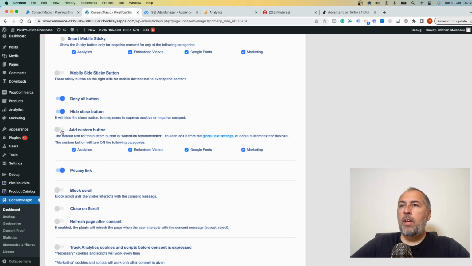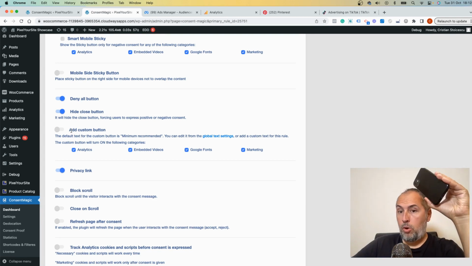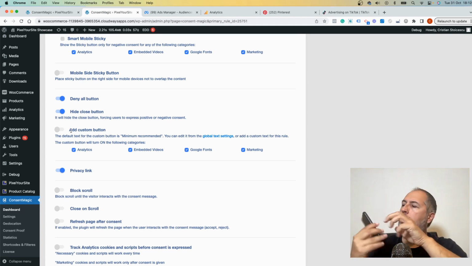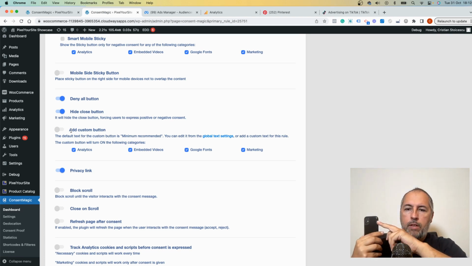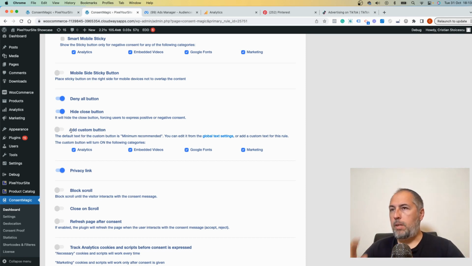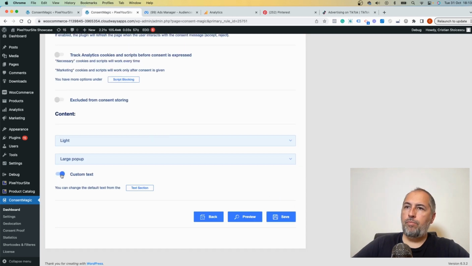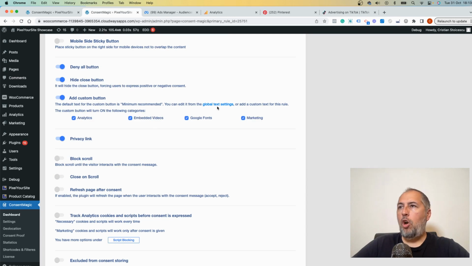This is a new feature that I want to explain. It's basically similar to the iPhone 15 Pro that has a custom button here. You can add functionalities. Mine is not an iPhone 15, it's old, so it doesn't have it, but Consent Magic has this feature. Enable it, and then you can select which categories will be turned on when this button is clicked. The text is minimum recommended. You can change the text for the rule from here, custom text, or from the global text settings.